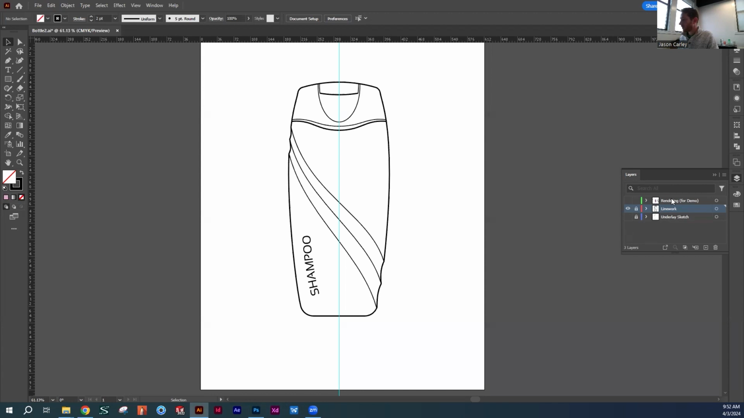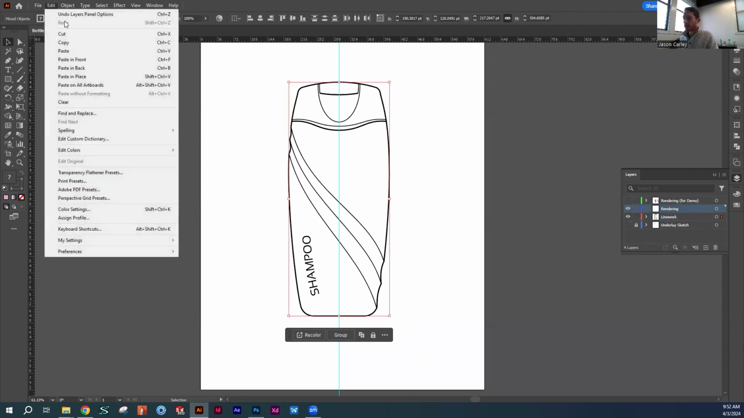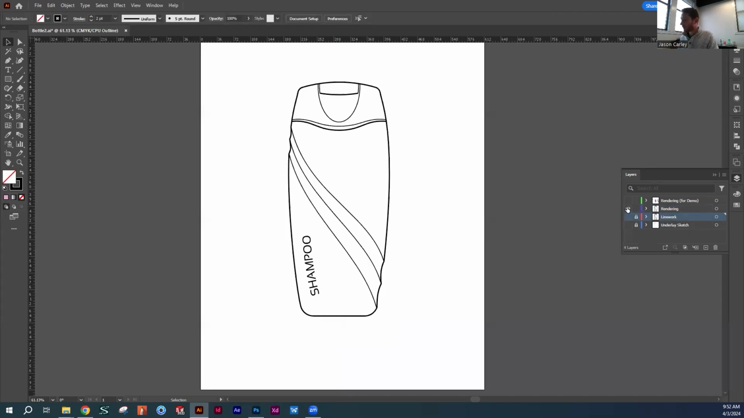So what we want to do to get started is to create a new layer. And I'll just call this rendering. And the first thing that I'm going to do is just copy all of my line work into the new layer. To make sure that it stays in place, I go to Edit, Paste in Place, and I can hide and lock my old line work layer. So I just have everything duplicated on this rendering tab.